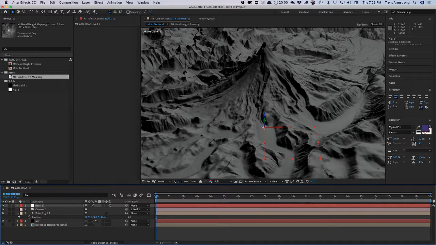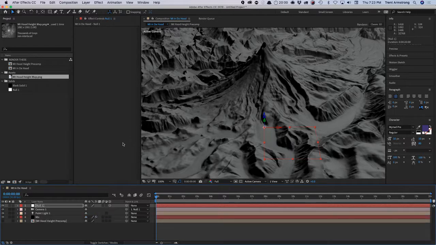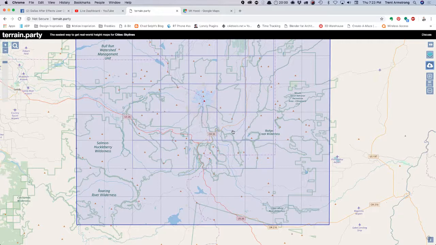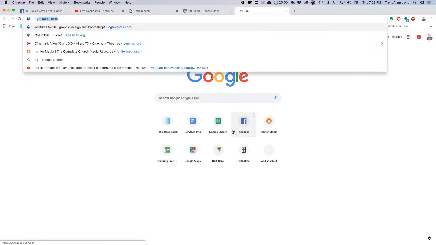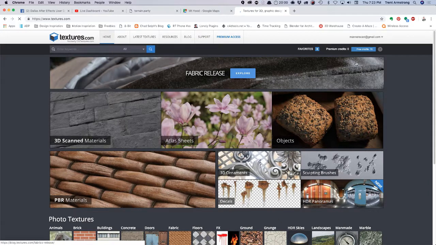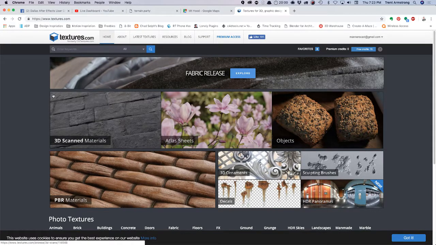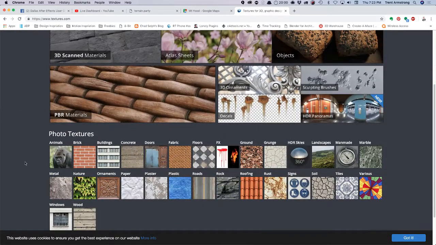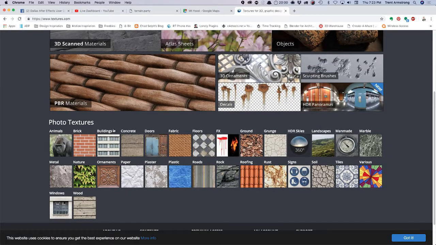What I'm actually going to do now is go find a texture, and just for fun, so you guys know this exists, we'll go to cgtextures.com, and you can set up a free account and download a certain number of textures and stuff every day.